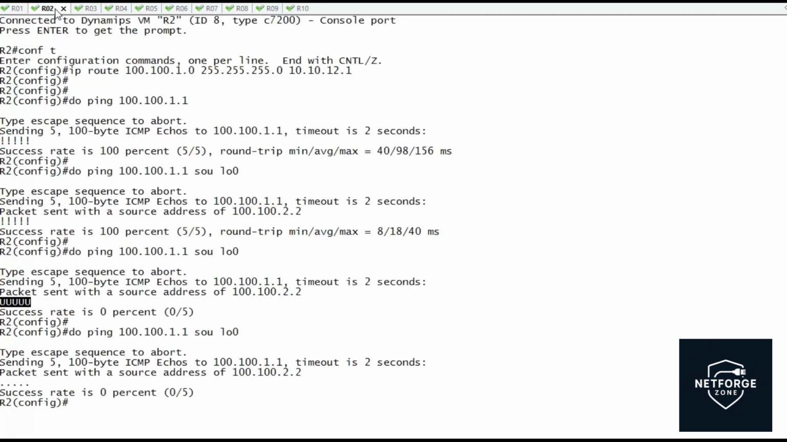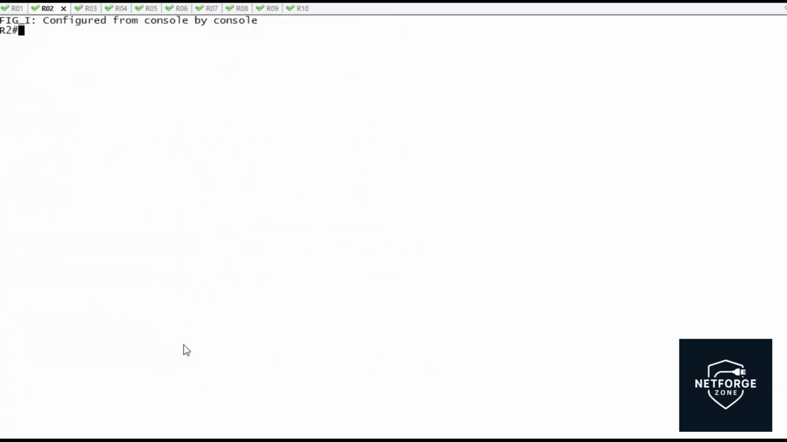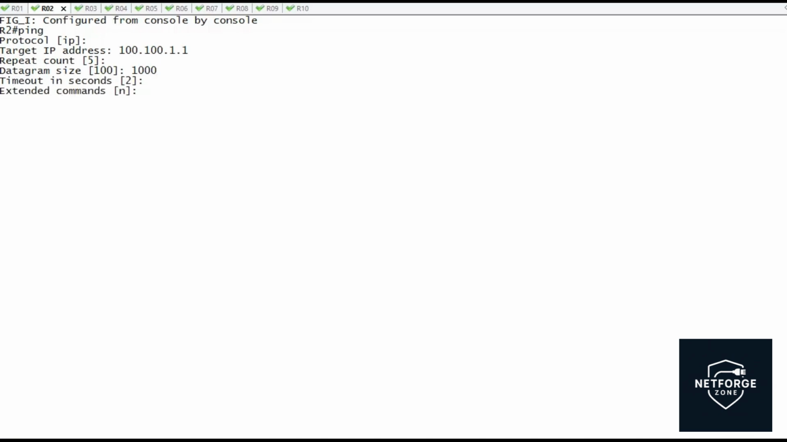Let me go to router 2. This time I issue the ping again. Again, the protocol is IP, the target IP address is 100.1.1, repeat count is okay, datagram size is going to be 1000 bytes, and timeout is okay. But this time I want to go for extended commands, because I don't want to let fragmentation type of services. Okay, set DF bit, yes.